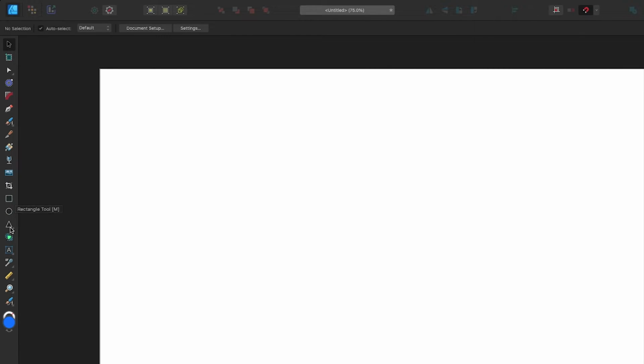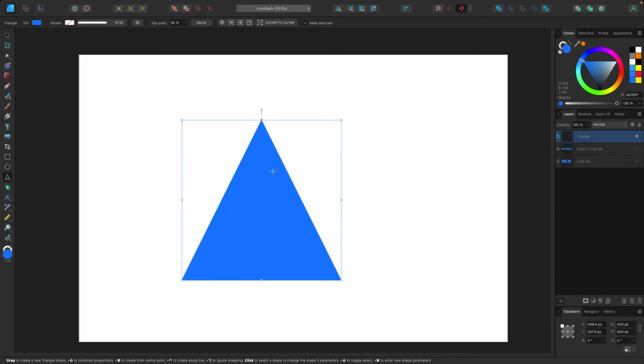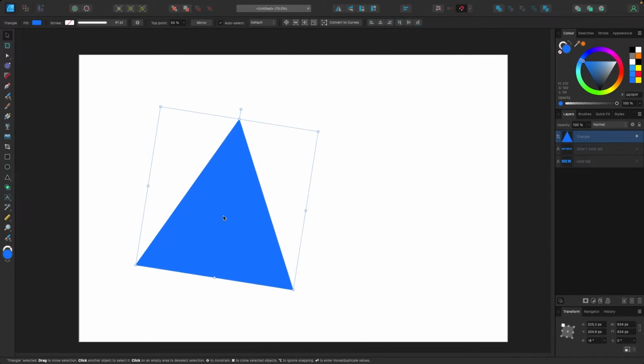So I'm just going to quickly draw out a triangle here. And now that I've drawn it out, I'm going to go back to my move tool here or hit V on my keyboard. And that's going to allow me to resize or rotate. So I'm going to rotate this. I'm going to move it around.